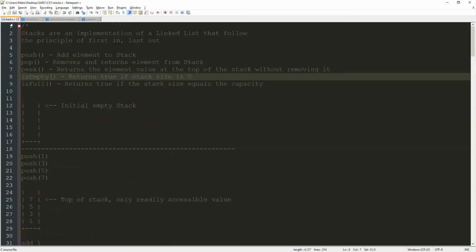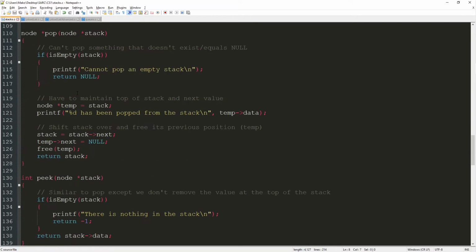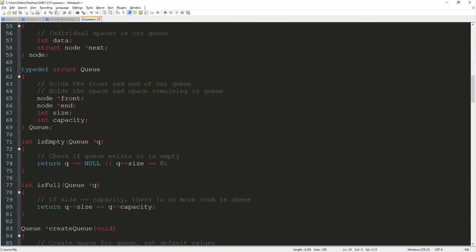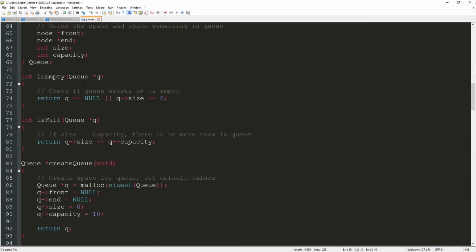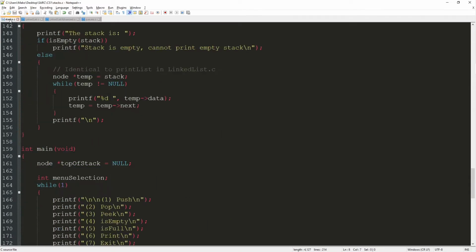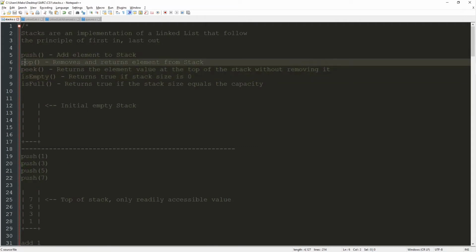So stacks.c works very similarly in that we pass it a node instead of an actual stack. And then queues is going to work more similar to the advanced version. It's going to take a queue instead of just a node. So let's go ahead and explain the functions for stacks first. Stacks use push, pop, peek, is empty, and is full.